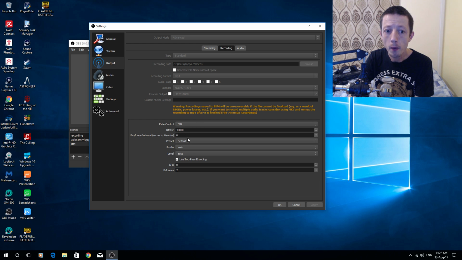Intervals I leave as 0, preset I leave as default, profile I leave as main, and level I leave as auto. I use 2 pass encoding, that's checked, I think that's default. GPU is 0 and B frames is 2. I believe they're all default. If not, then just copy these down.